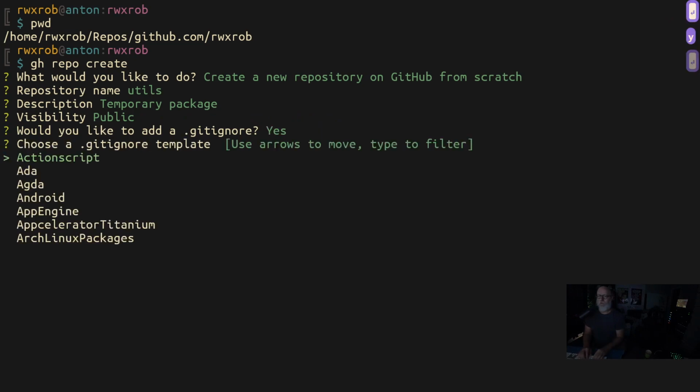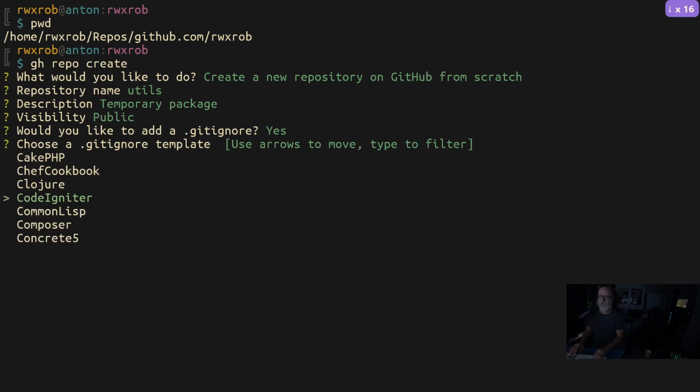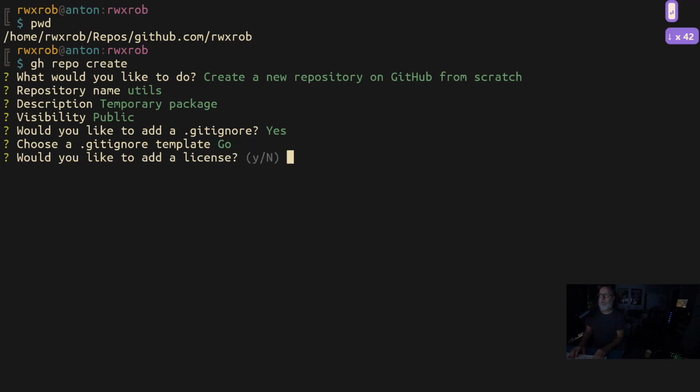No, I don't want to git ignore. Do I want to? Or did I say yes? Okay, if I said yes, then you have to go find Go. I'm pushing the arrow keys down. We'll go find, where's my Go? CFG, Go. So here we go.